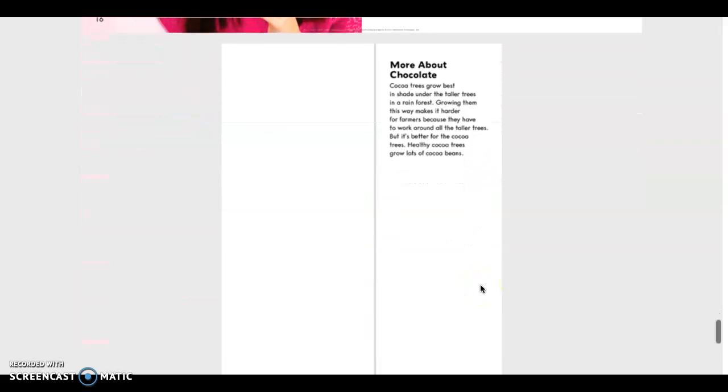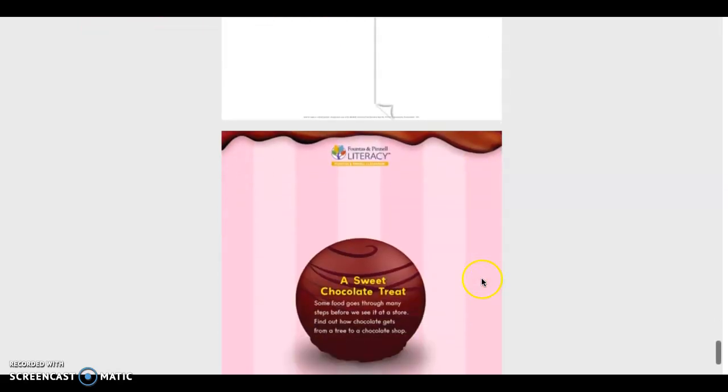More about chocolate is in the back of our book here. It says, cocoa trees grow best in shade under the taller trees in a rainforest. Growing them this way makes it harder for farmers because they have to work around all the taller trees. But it's better for the cocoa trees. Healthy cocoa trees grow lots of cocoa beans.